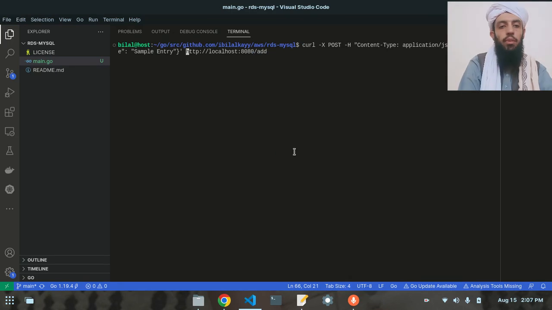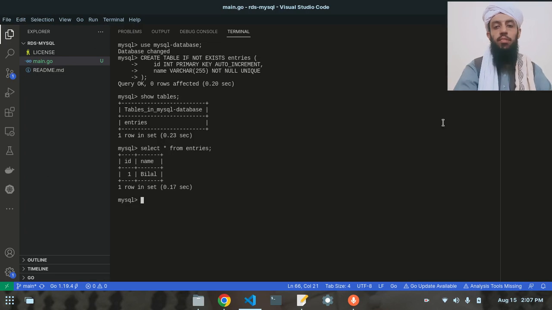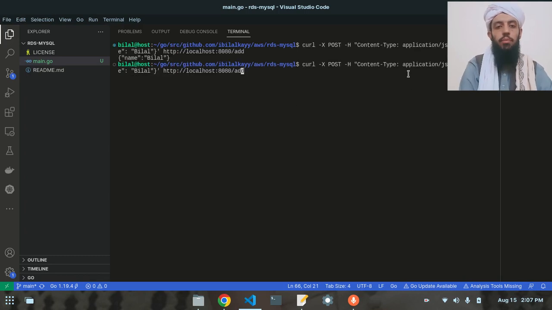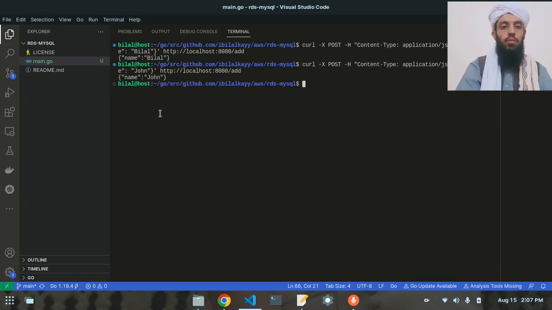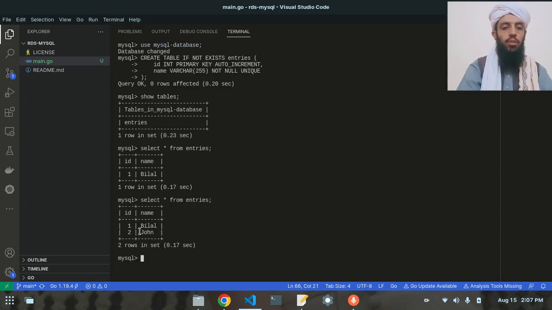This time I will write Bilal. All right, if I press enter on this, you will see that the data is now added into the MySQL database. Let me show you. Select from MySQL entries, because entries is the table. Let's write entries. As you can see, Bilal is present. Similarly, if I go again to the script, and this time write John, you will see that John is inserted. Let's go to the MySQL database again, and you will see that John is inserted successfully.